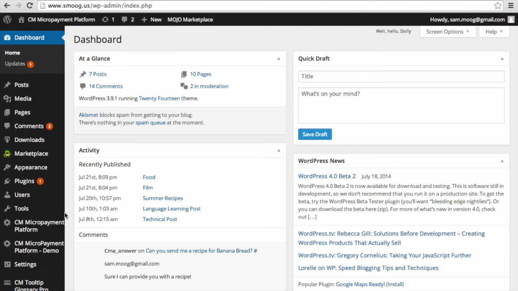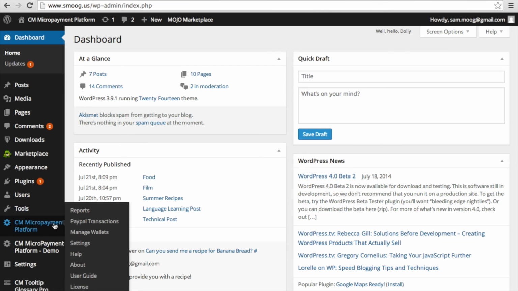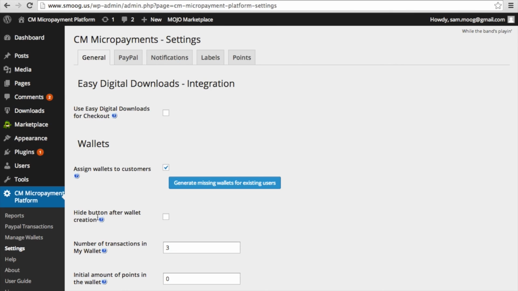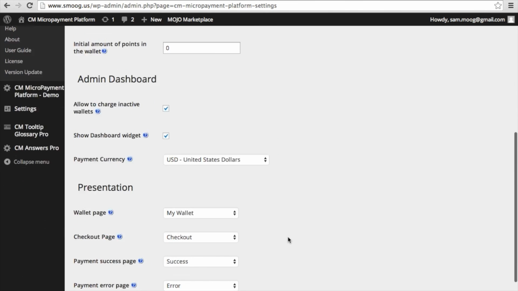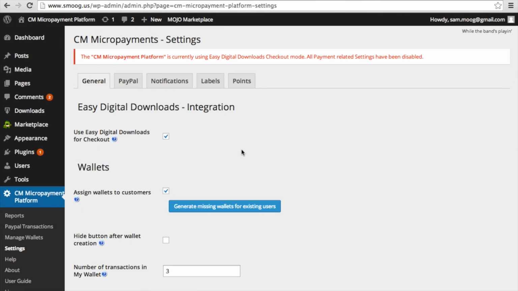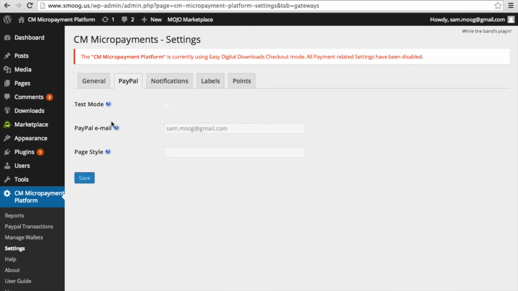To integrate with Easy Digital Downloads, after you install the Easy Digital Downloads plugin and you activate it, if you go to your micropayment platform general settings, here you can simply click use Easy Digital Downloads for checkout, and then you can just save those settings. Once you've checked off use Easy Digital Downloads, you'll get this notification at the top saying that all payment related settings have been disabled.